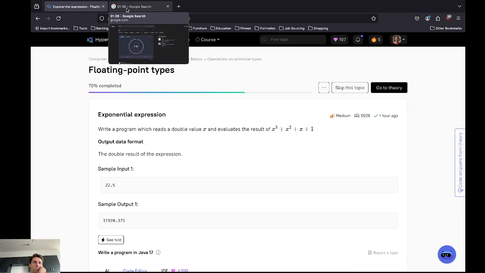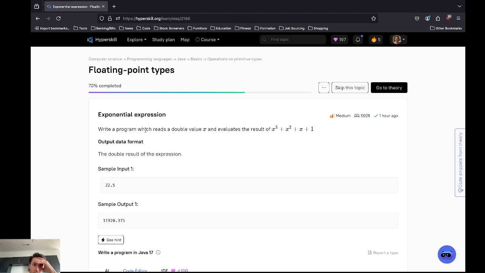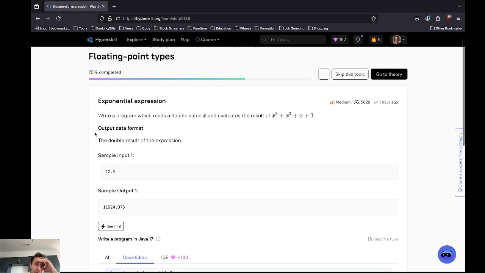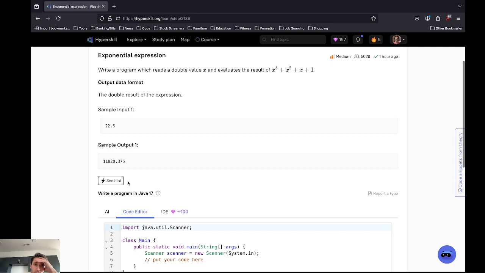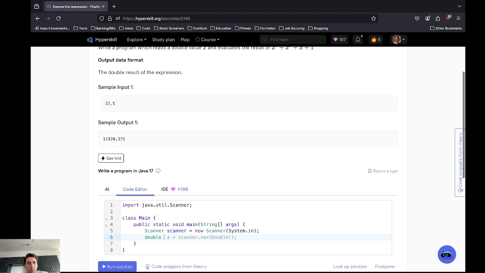All right, it's 1 minute 30 left. I'm gonna just finish this lesson and be done. Leave page. All right. Write a program which reads a double value x and evaluates the results of x, x squared, and x cubed. The double result of the expression. What do you mean the double result? Oh, so it wants them all as doubles. Double scan. It's like just one input.